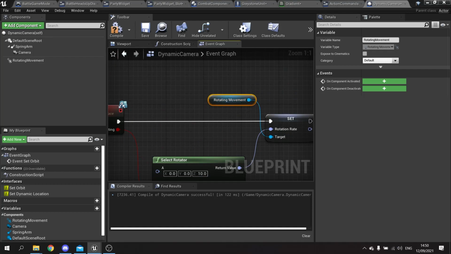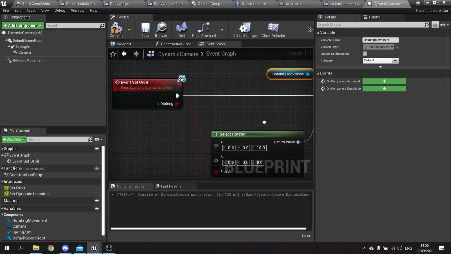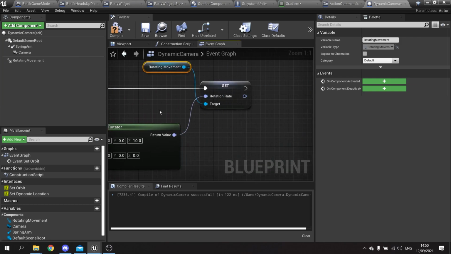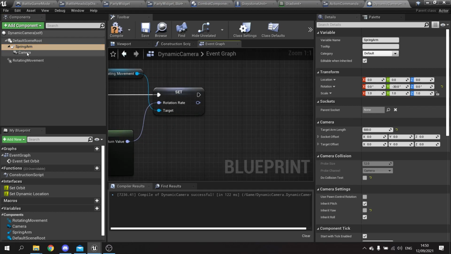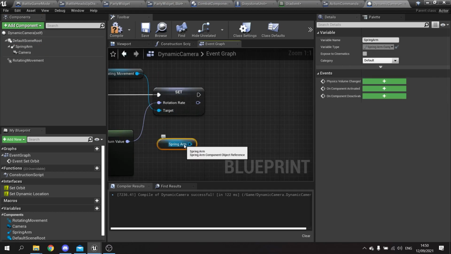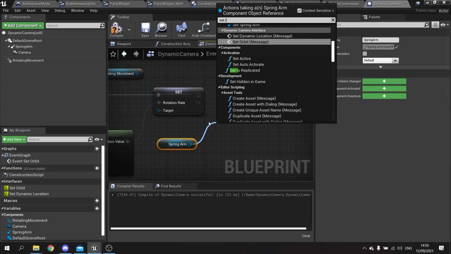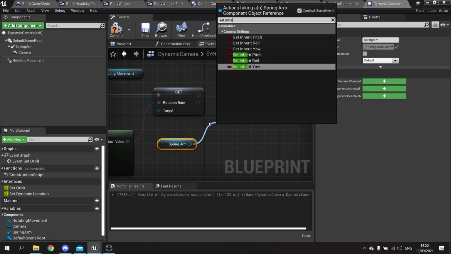Okay, and next we want it to tell when we are in our orbiting. We're going to tell our spring arm to actually follow and use the same yaw input for this. Otherwise, the spring arm won't turn with it. So we want to turn that off sometimes and then turn it on when we want to orbit. So I'm going to turn it off by default. And then I'm going to drag out my spring arm and tell it then to set inherit yaw.